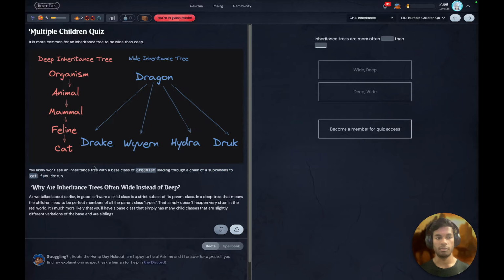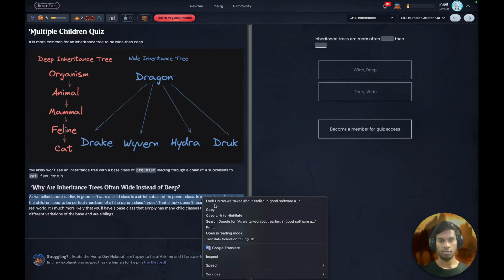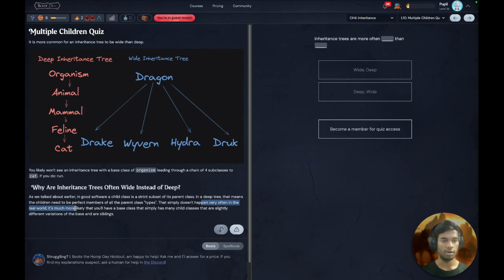In good software, a child class is a strict subset of its parent class. In a deep tree, that means the child needs to be a perfect member of all the parents' types. That simply does not happen very often in the real world. It is much more likely that you will have a base class that simply has many child classes that are slightly different variations of the base and siblings. Inheritance trees are more wide than deep. Yep, and a class must have at least dash children and at most dash children.